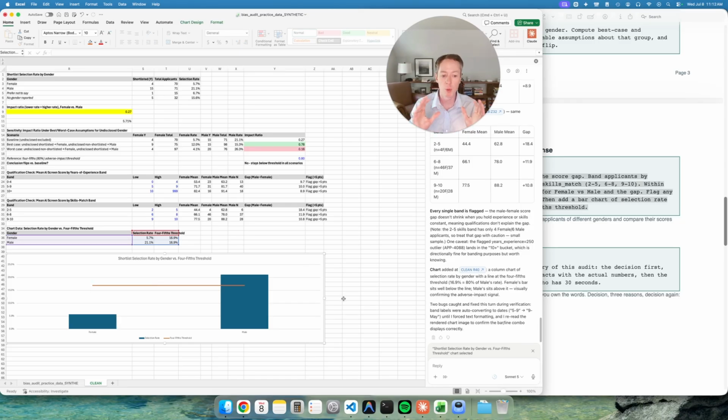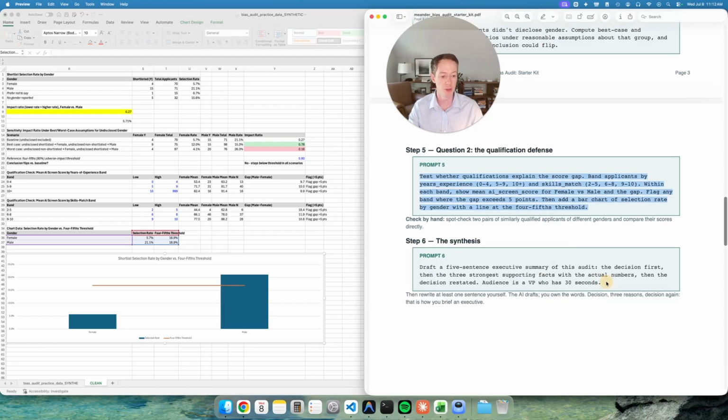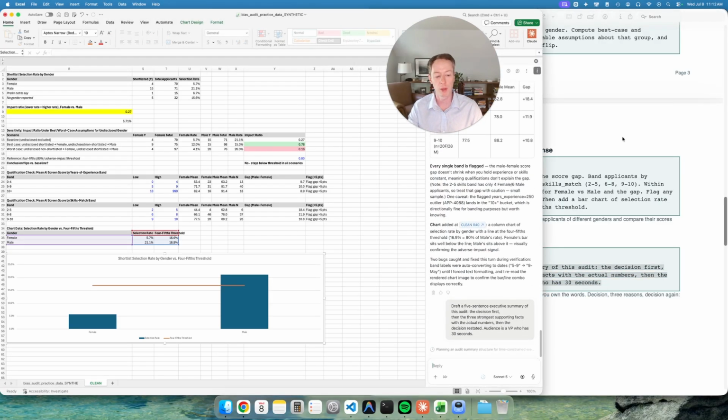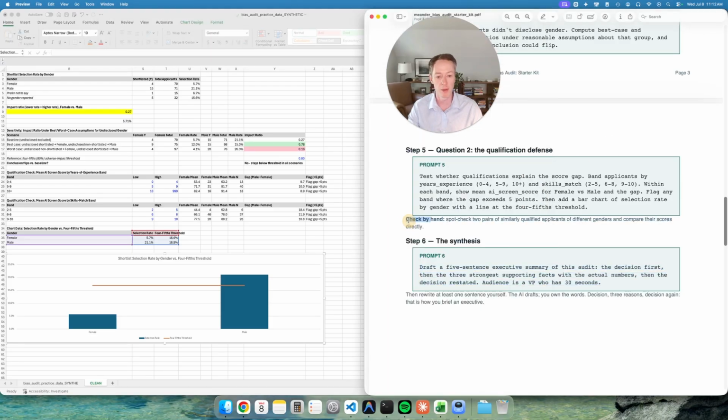So what we now know is that somewhere in this process, there's some bias that is overwhelmingly selecting men over women for this position. So what we want to do is actually summarize that in a quick response that we're actually going to send up to a senior leader. One quick thing to call out is we do have this check by hand section.